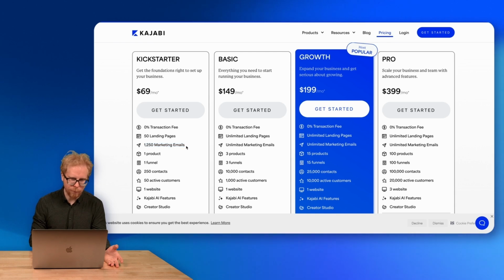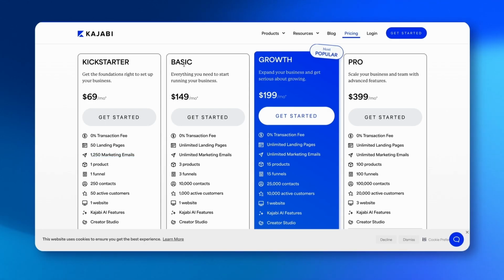You're not going to need more than that if you only have one product to start. The great thing about the Kickstarter package is it empowers you to get started on Kajabi at a low price and start making some money, so then you can eventually move up to the basic and ultimately the growth package. You're probably not going to need the pro package, but we'll get there.